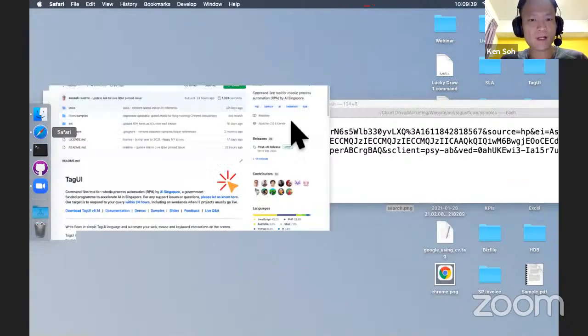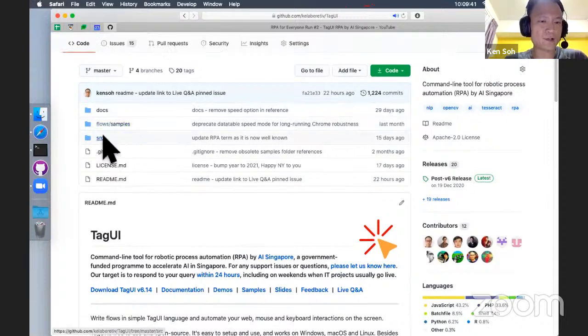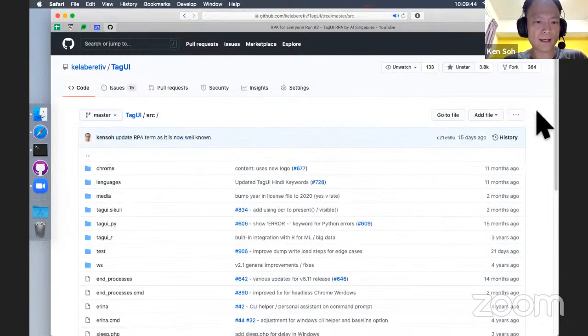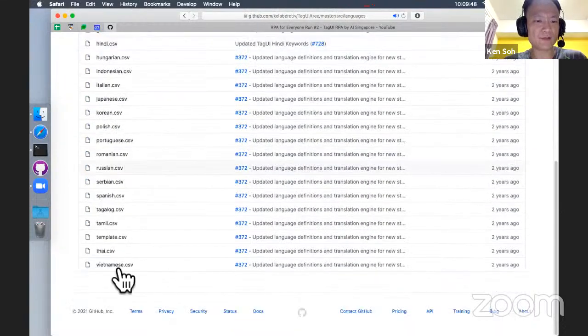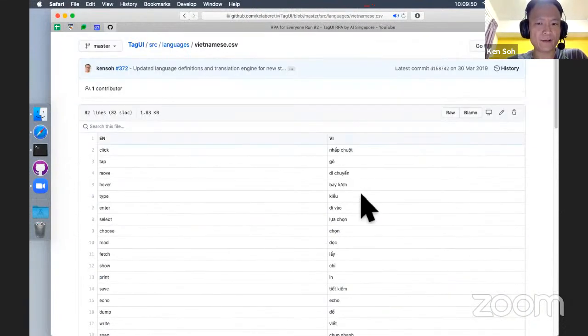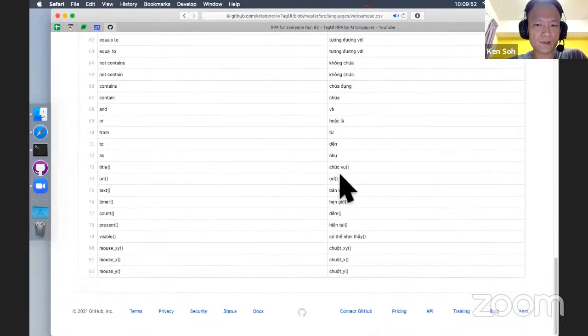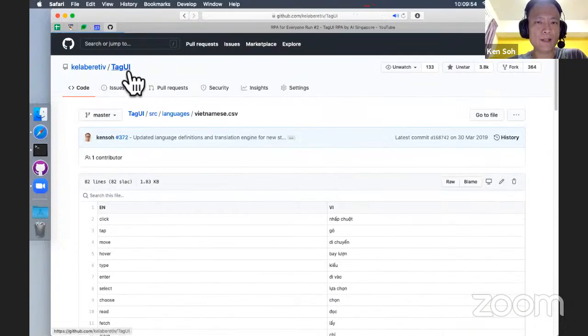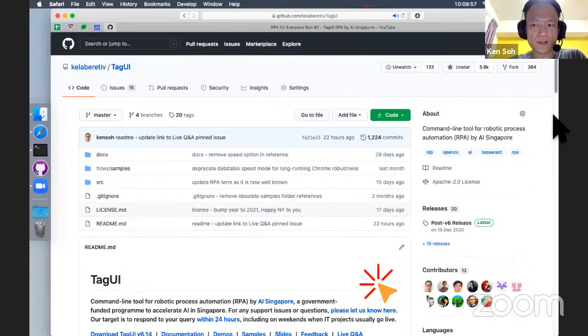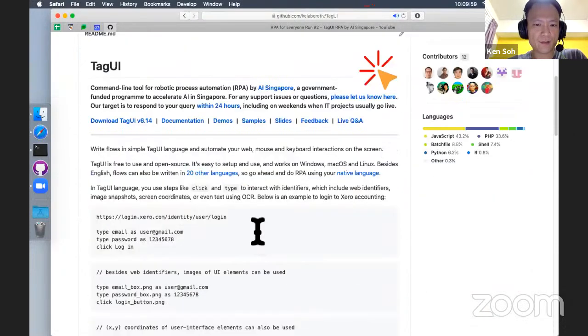Okay, so let's say I go to the source and then I go to languages. You can see the different languages here, and Vietnamese is also there. From the home page, you will see a link to the Vietnamese language. Under here, there are 20 other languages.